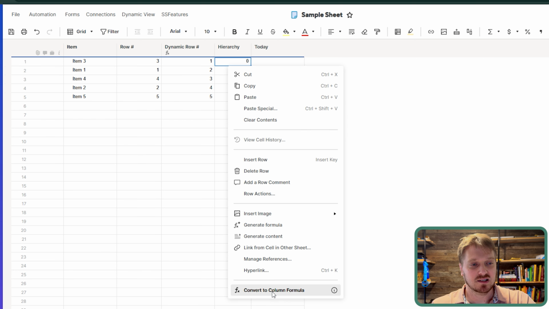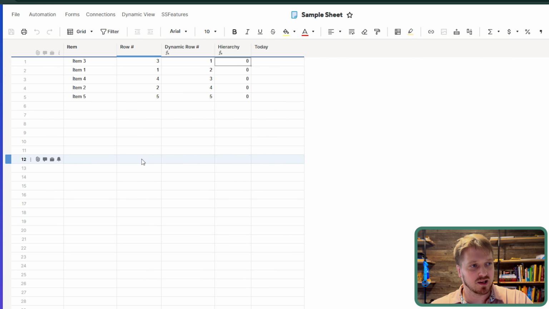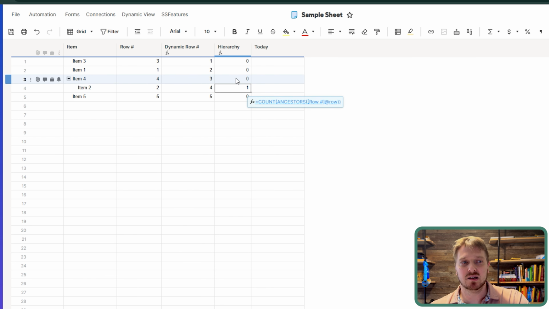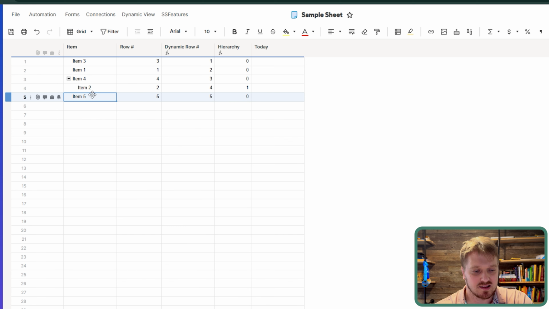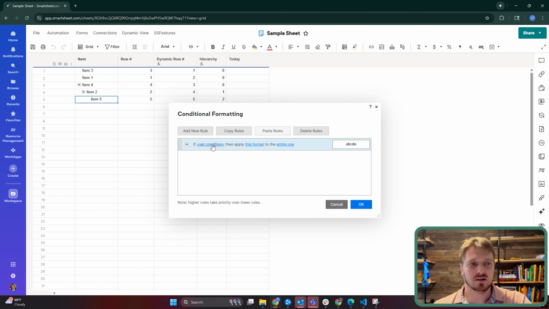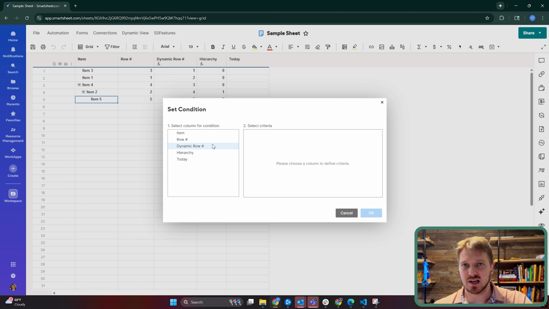That's what I expect. I can convert that to a column formula, and then when I start to indent, you can see it's going to automatically count. Well, I have 1 ancestor. If I want to make this 2 levels deeper, now I have 2. And so now I could set up a hierarchy color scheme.